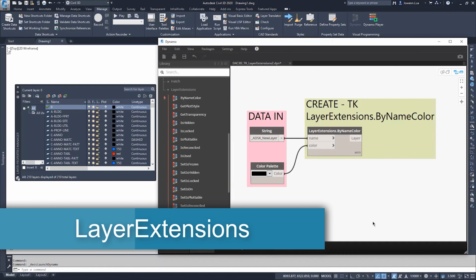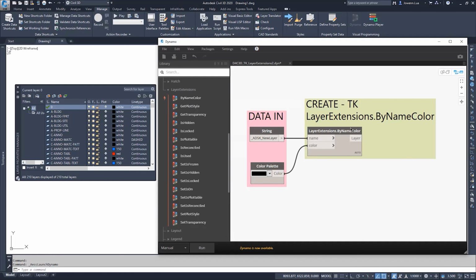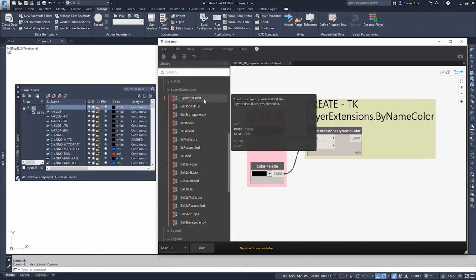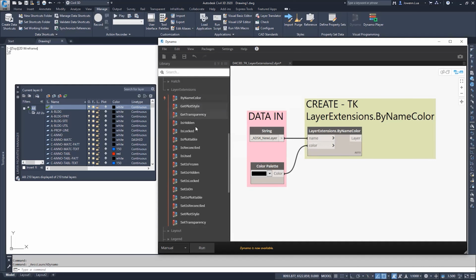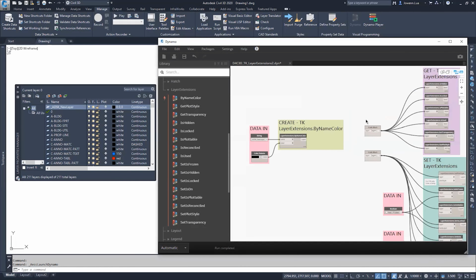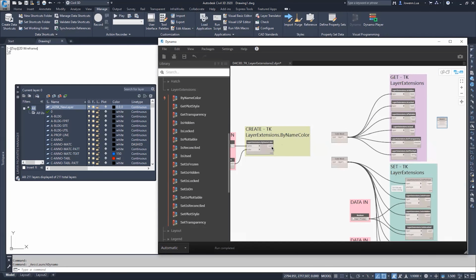AutoCAD layer extension. This one has a layer create node, and you can create by name and color. You also get the get and the set nodes. Here, if I set this one to automatic, currently I don't have a layer called ADSK new layer. If I click automatic, it allows me to create this new layer. That one is created using this one, and I got those get and set. If I connect that one to here, I can get all those extensions.